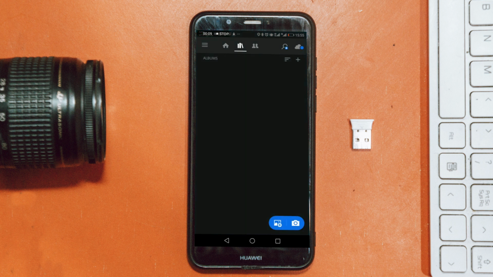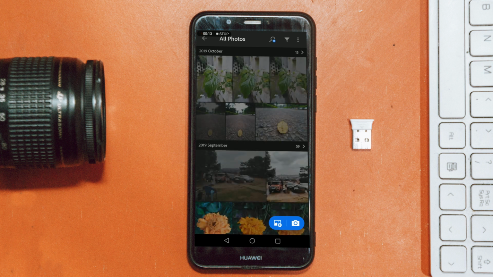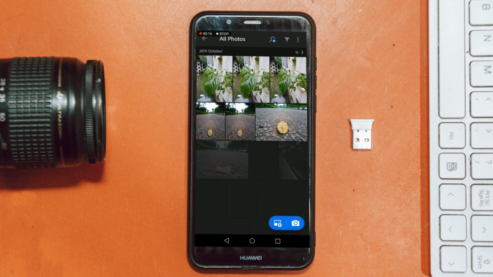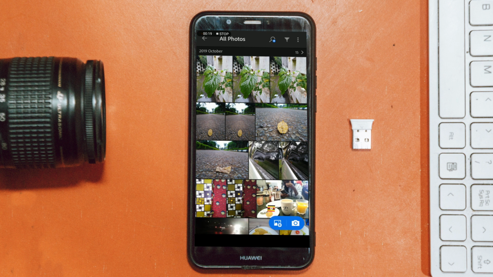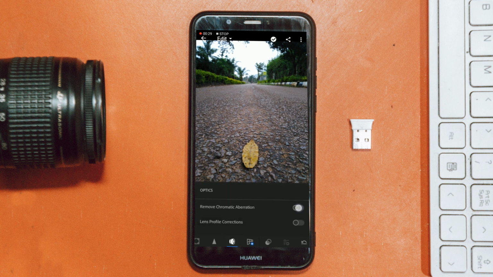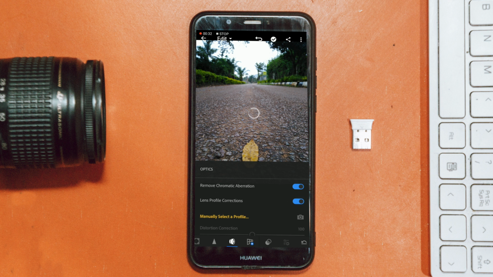Takes a little bit of a while. Yep. Then go to your photos. Get the photo you want to edit. Let's see. Let's edit a good photo to edit. So once it's open, the first thing we're going to do is correct the image. We're going to change the chromatic aberration and the lens corrections. These help correct colors and perspective.